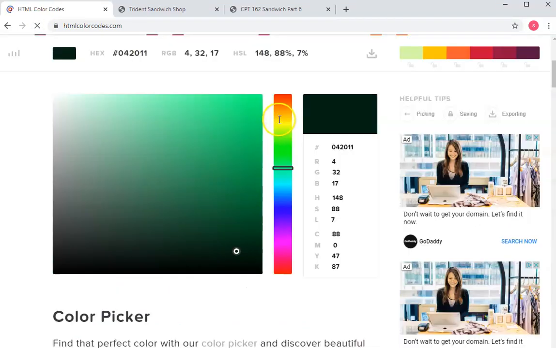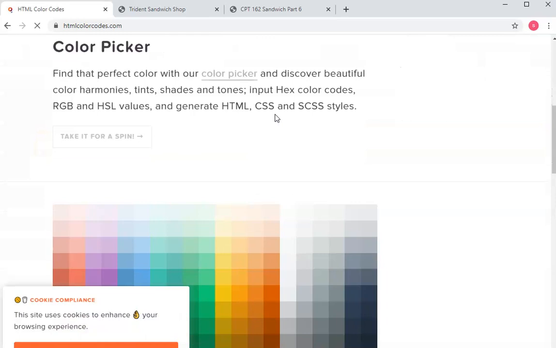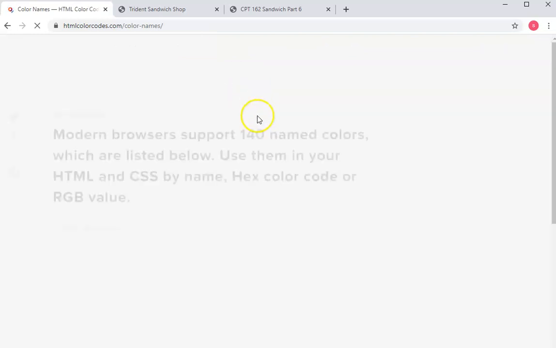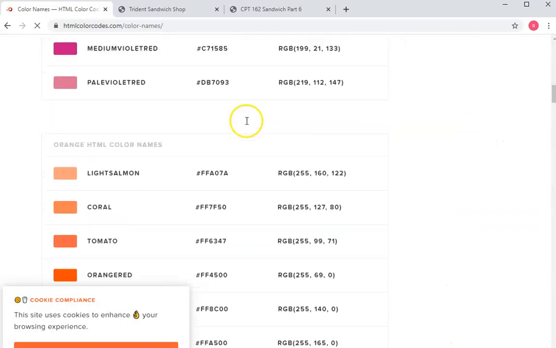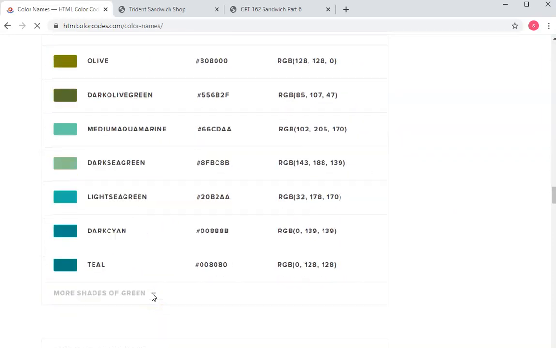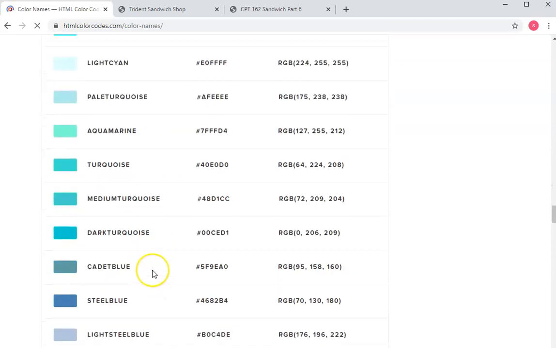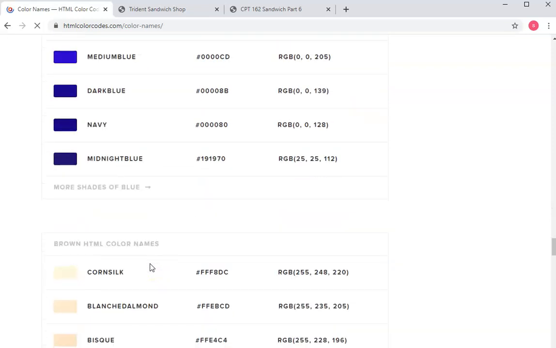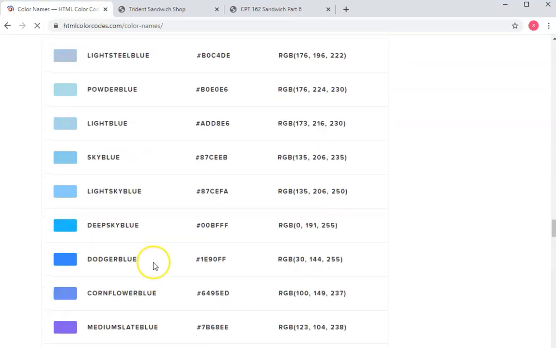Here are our HTML color codes, my best friend for colors. And I'm looking for a light blue. So we're using the names. There we go. All right, so we're using the light steel blue for the background. And we want a light blue. Did I miss it? Light blue. All right, so we're using steel blue, light steel blue.